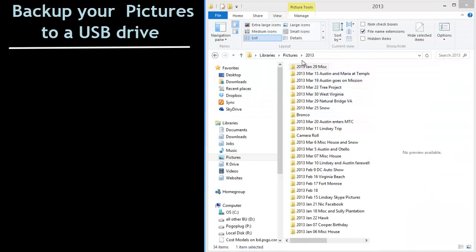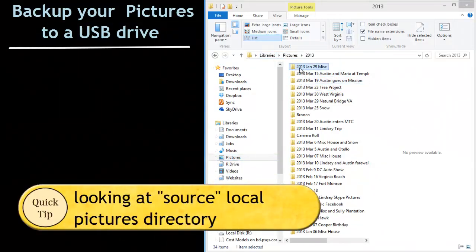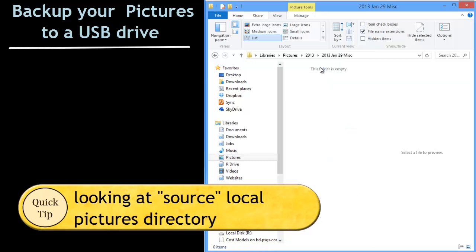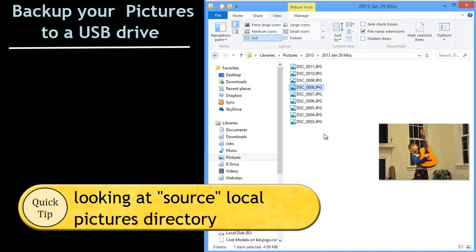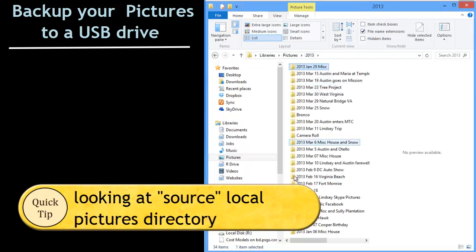So this folder right here that is on the local hard drive, remember this is in my pictures folder right here under my libraries. This folder, 2003, January 29th, this is the source file, right? We have these pictures that are sitting out here. So this is my source.